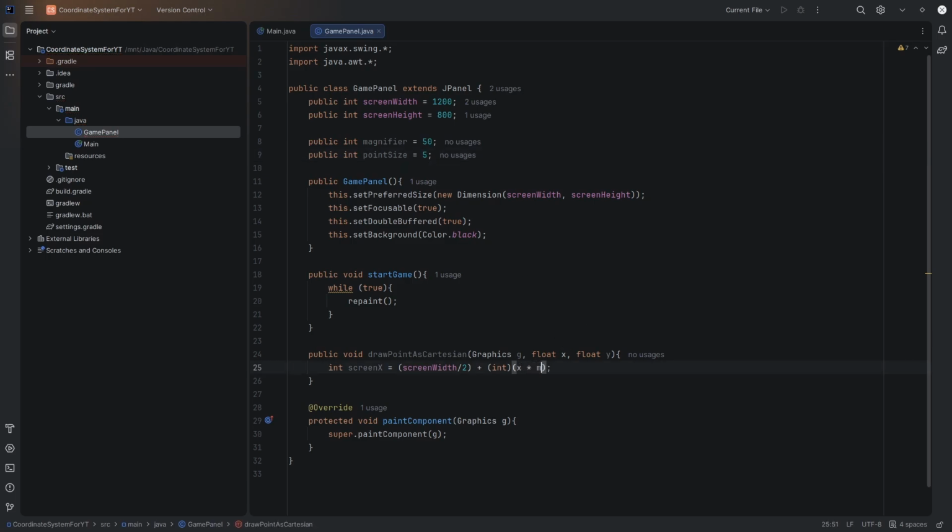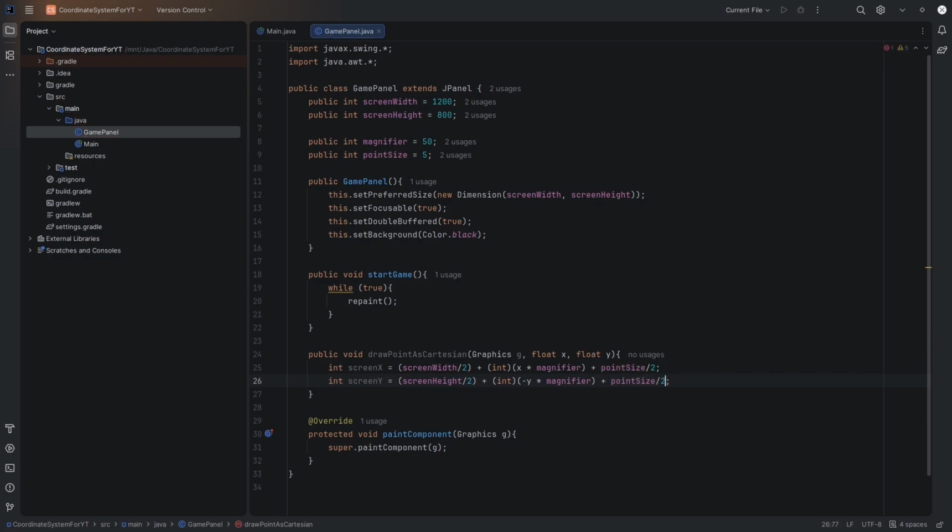Then let's head back to the method. Multiply the magnifier with the x value and subtract pointSize divided by 2 to get the point where we wanted it to be. Then for screenY, divide the screen height by 2 and add the negated y value multiplied by the magnifier. Negating the y value is crucial here, as I have explained why, and also subtract pointSize divided by 2 because fillOval draws from the top left corner of the bounding box. We subtract half of the point size so that the center of the dot aligns perfectly with our coordinate.